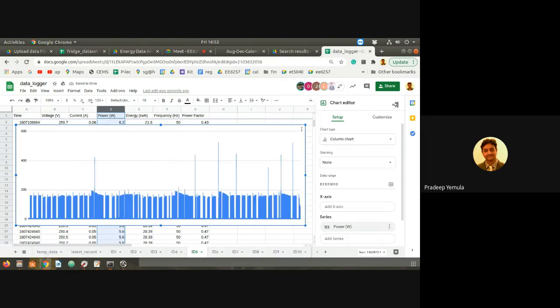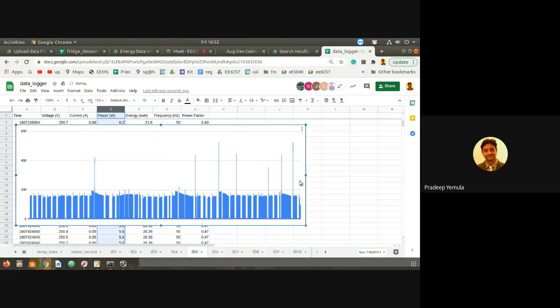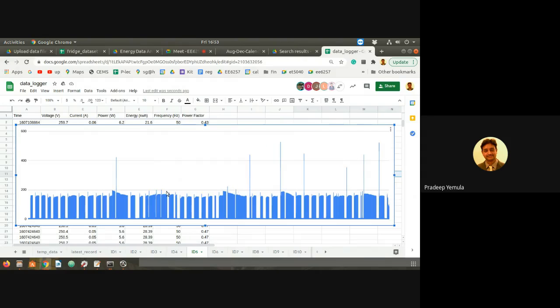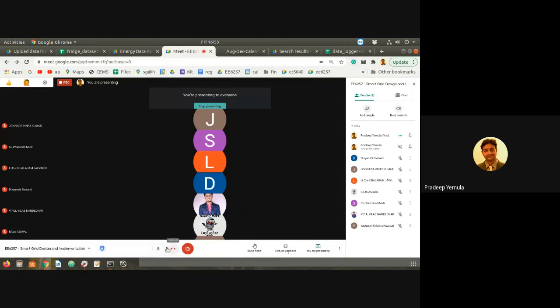So we need to see what the duration is, but clearly we can see some patterns like this, a similar pattern, right? So any comments?